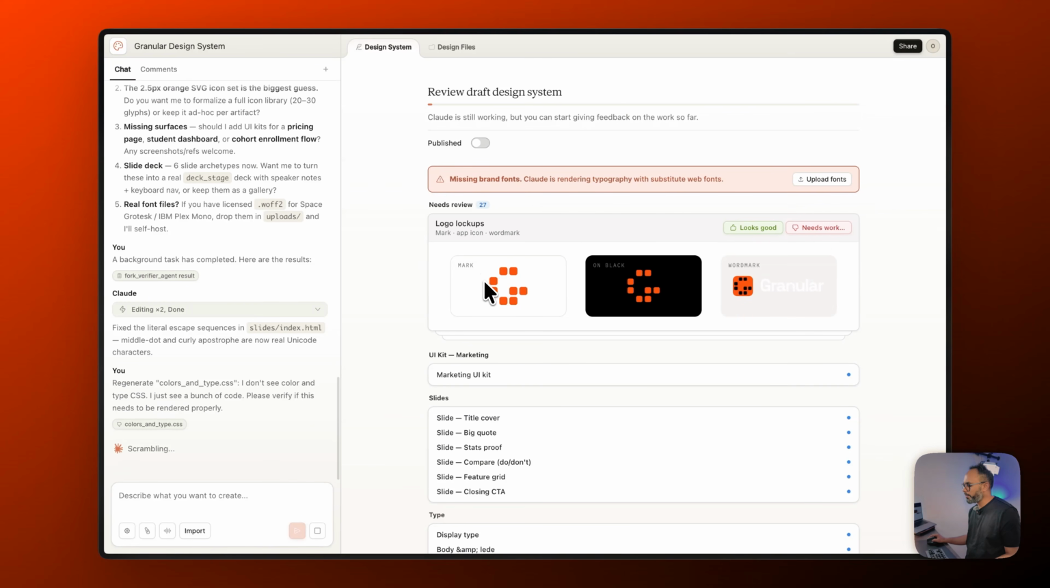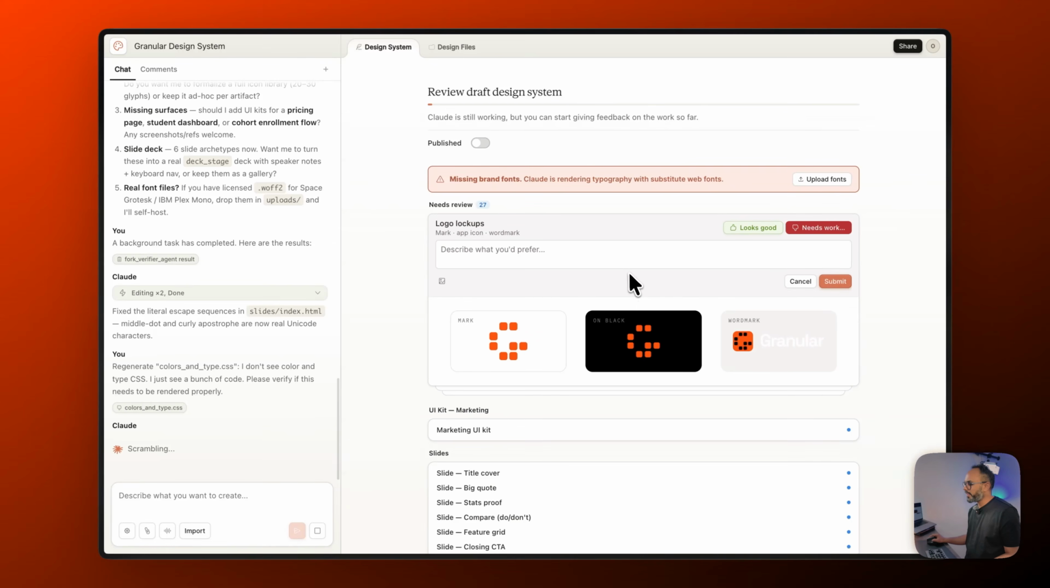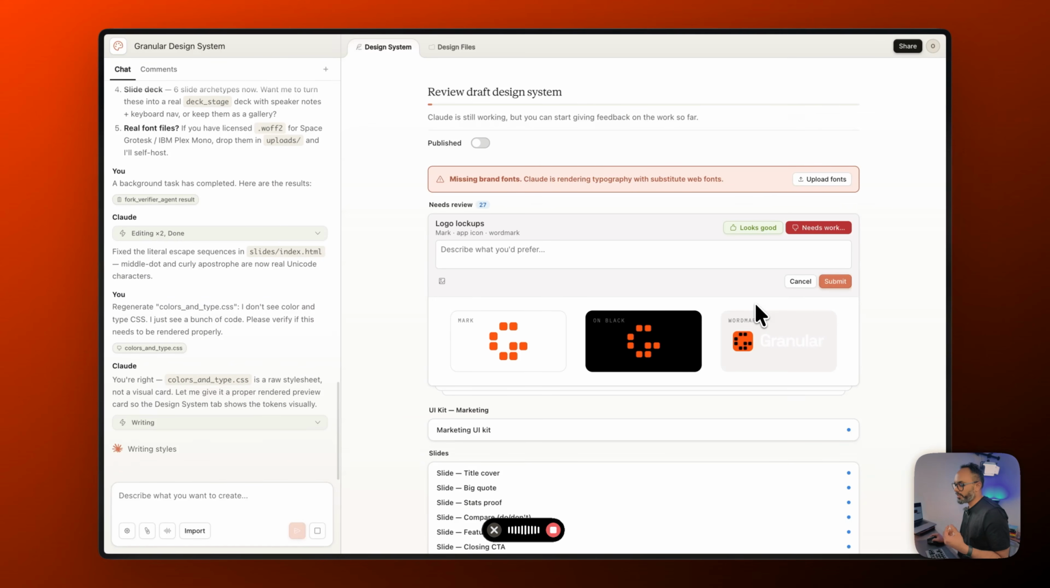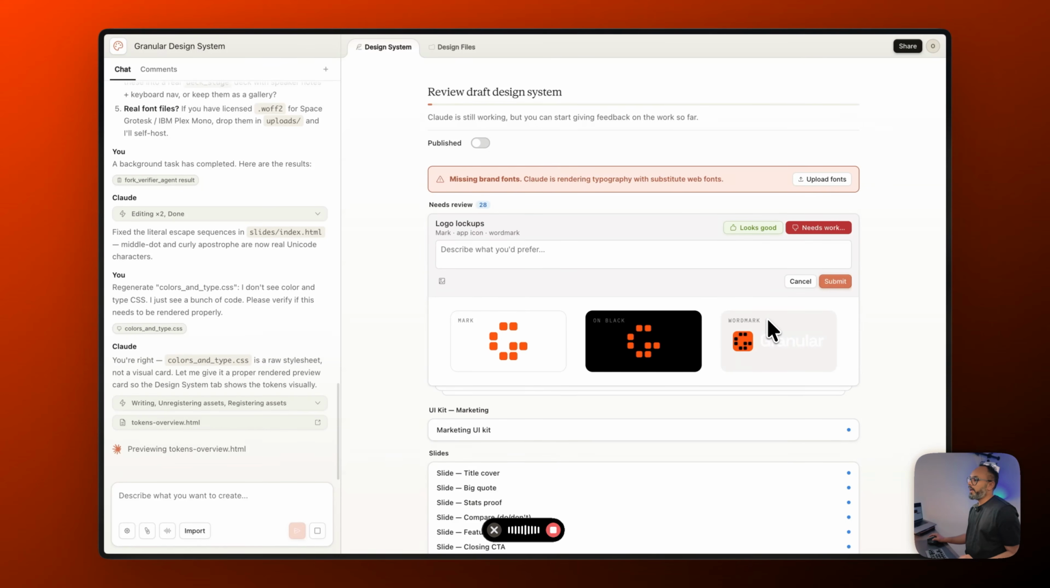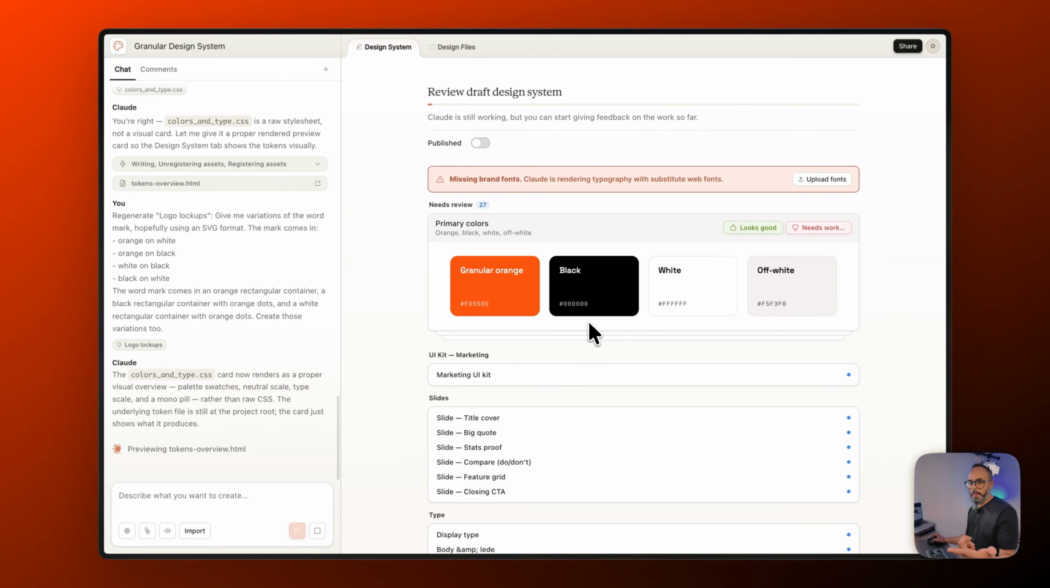Okay, logo mockups. We got the mark on black, word mark. Give me variations of the word mark, hopefully using an SVG format. The mark comes in orange on white, orange on black, white on black, black on white. The word mark comes in an orange rectangular container as well as a black rectangular container with orange dots and a white rectangular container with orange dots. And so create those variations too. Submit that. So I'm submitting essentially more prompts to polish up the design system.